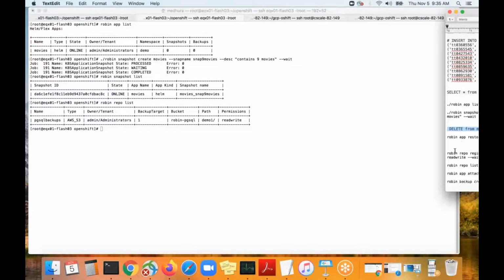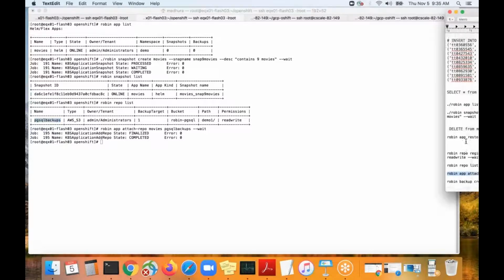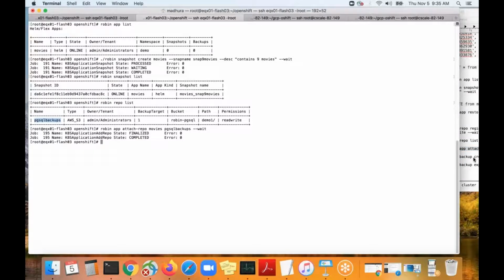Now, what do we do next? Next, we have to attach this repository to the movies app. So what we do is Robin app attach repo, movies, and PostgreSQL DB. So basically, we are telling Robin to use this bucket to store my snapshots or other app-related items. So let's go ahead and create a backup.